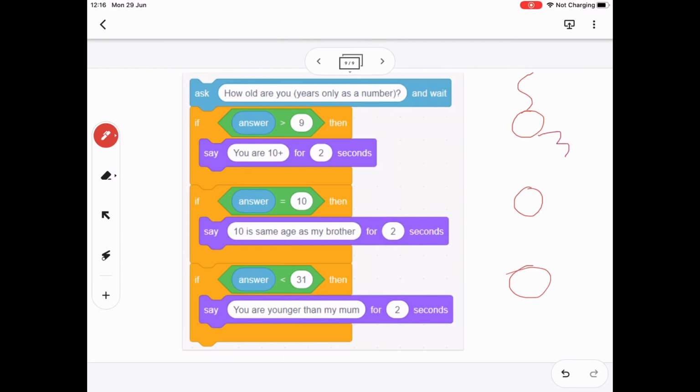greater than 9, we're going to have you are 10 plus. Okay. If, of course, we are not greater than 9, maybe we typed in 7, then we are going to have nothing from that condition. Let's have a look at the next one. Okay, if your answer is exactly the same, it's equal to 10, then you're going to have 10 is the same age as my brother. Okay, and it's going to say that. But of course, if you type in anything else other than 10, you're going to have nothing. And finally, okay, is it less than 31? Okay, then you're going to get you are younger than my mum. And if you're not, it's going to go straight down there.